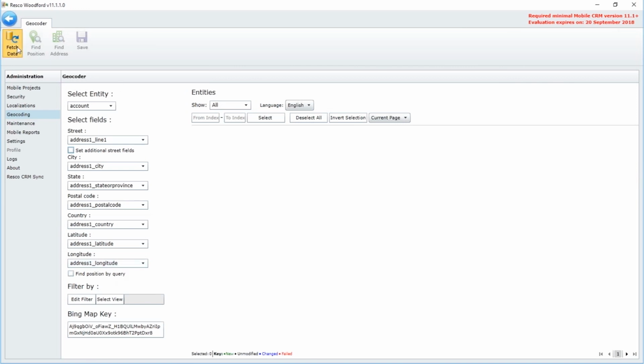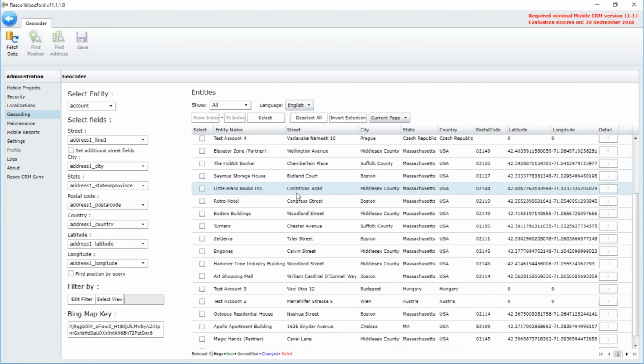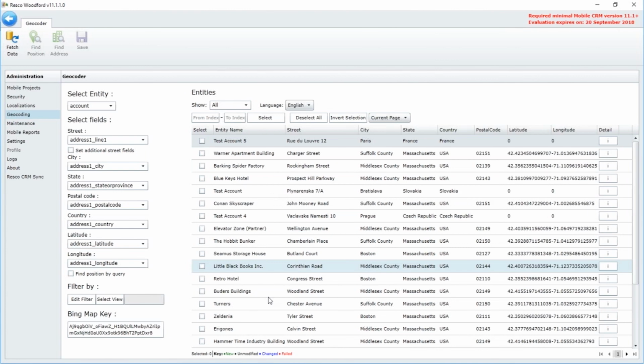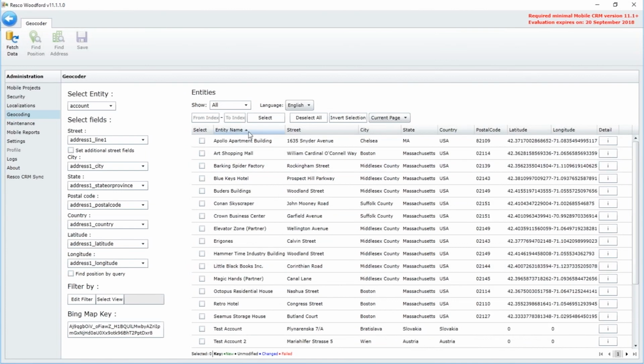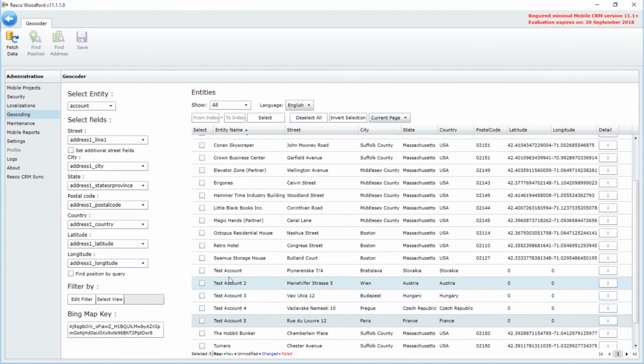So now I can fetch data, and you can see all the entity records are displayed on the right side. I can even sort them by entity name, for example. And I created several test accounts which, as you can see, don't have any latitude and longitude information, so we basically need to get these out of the address.